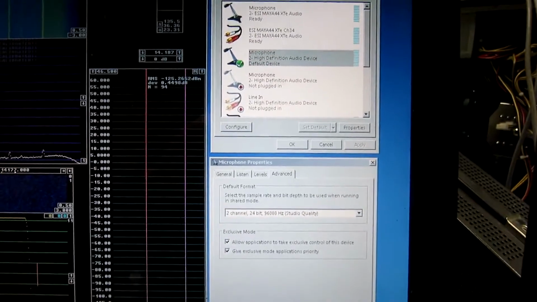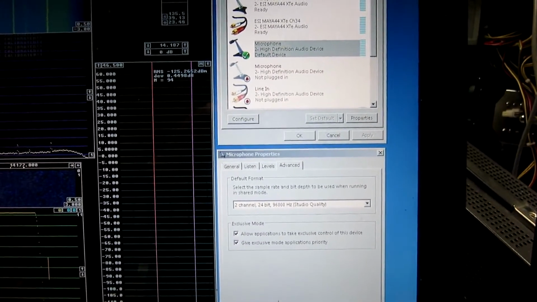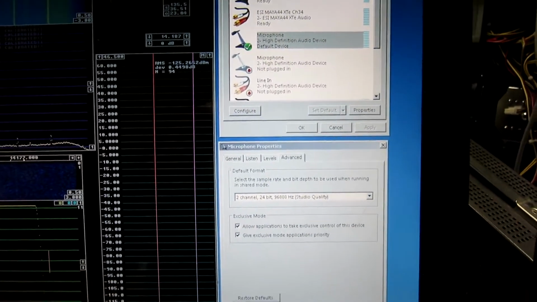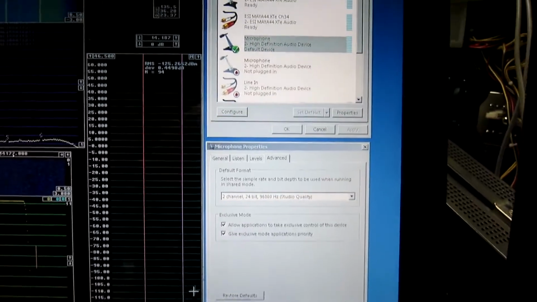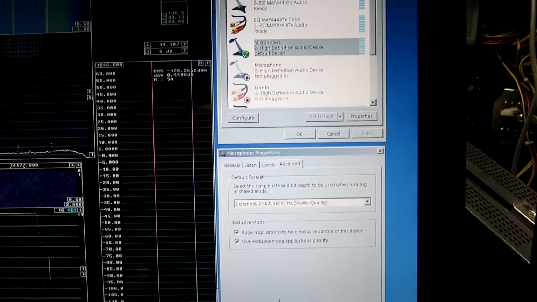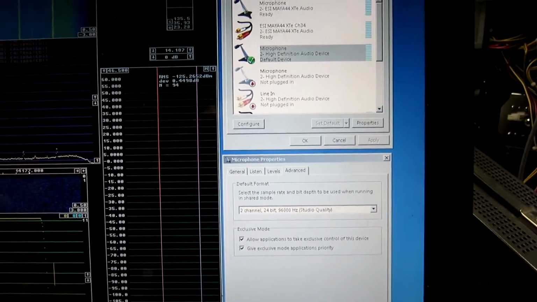The sound card is the motherboard sound card of a D5400XS Intel board.